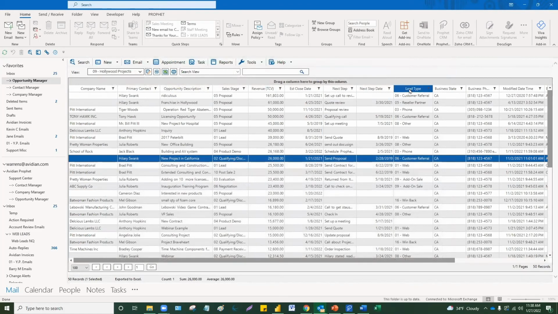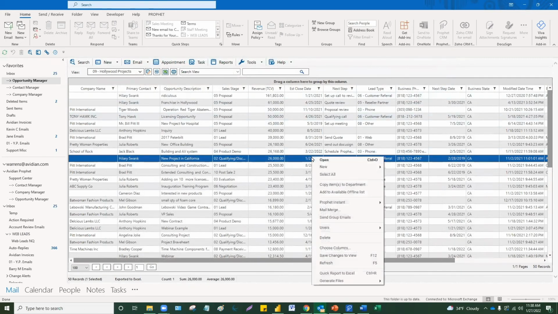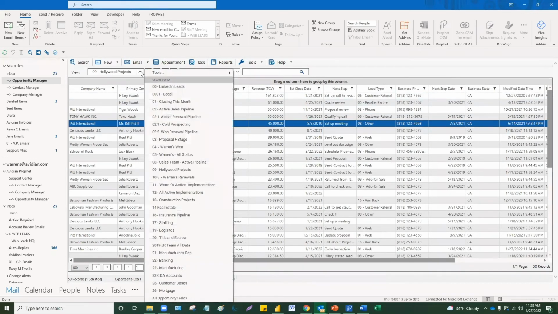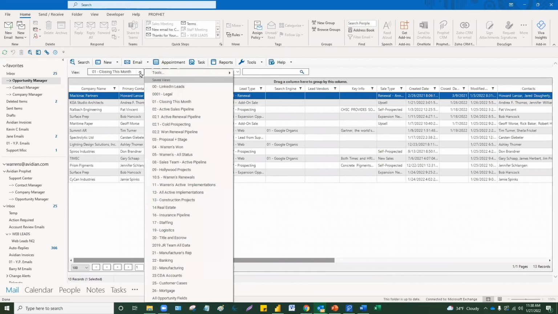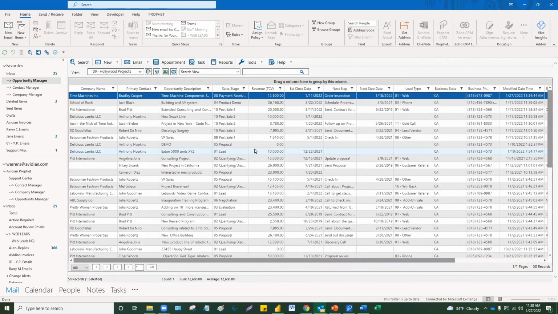Move columns around, drag and drop, add new columns to it. You can right-click, choose columns, the same sort of thing that we did before, and it basically lets you create unique views. You can save them and give them different names, like closing this month is a useful one. Opportunities in Texas, in this case, my Hollywood opportunities. And so you can create as many lists like that as you wish.